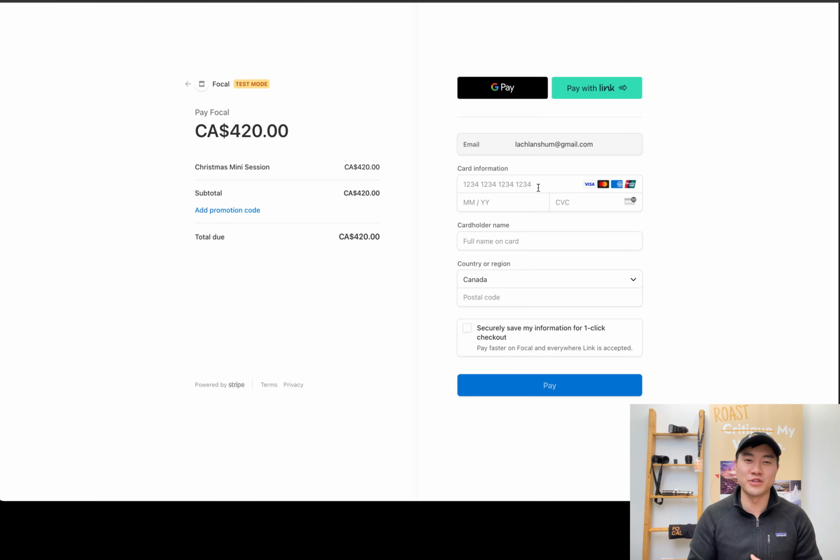How many times have you gone to buy something on a website, you hit add to cart, you get to checkout, and then you're like, I don't know where my credit card is or something. A lot of people will abandon checkout. And so what happens with the Focal mini sessions is the booking happens in 2 stages.